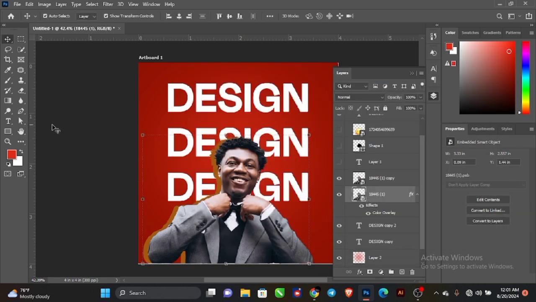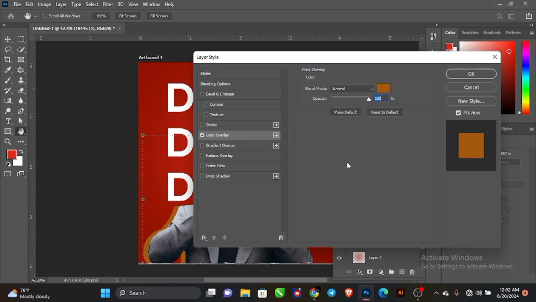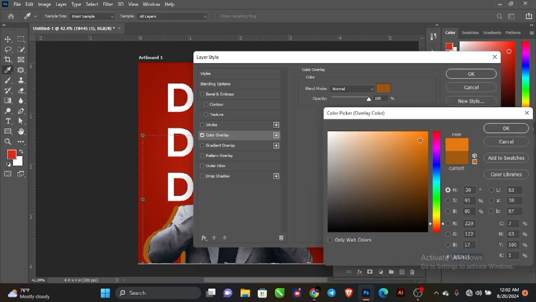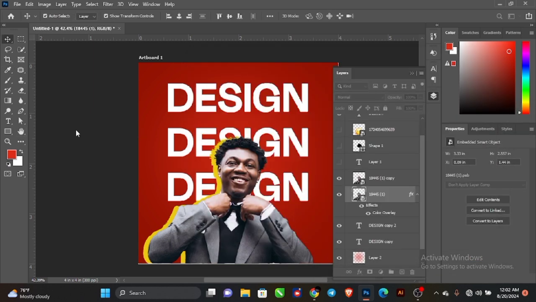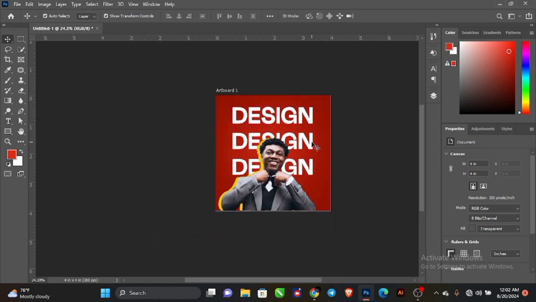You see why I converted it to smart object? Because you can see the effect on its color overlay. If I close the eye on this color overlay now, you see the stroke is out. And if I want to edit it, I'll just double click on the color overlay and I will see where to edit it. That's simple. That is the reason why. And this is the basic tools in Photoshop.